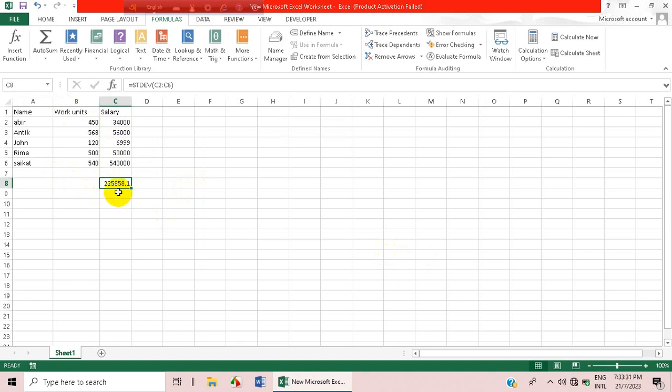So this is how you can find out the standard deviation of some data. It's just so simple with Excel.